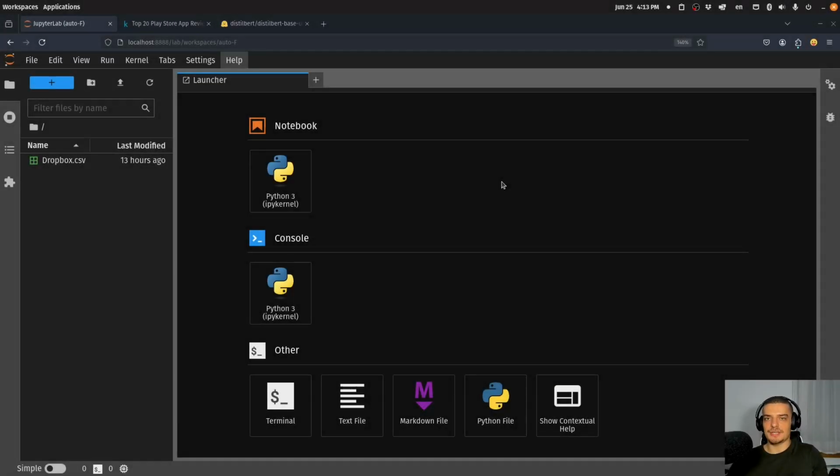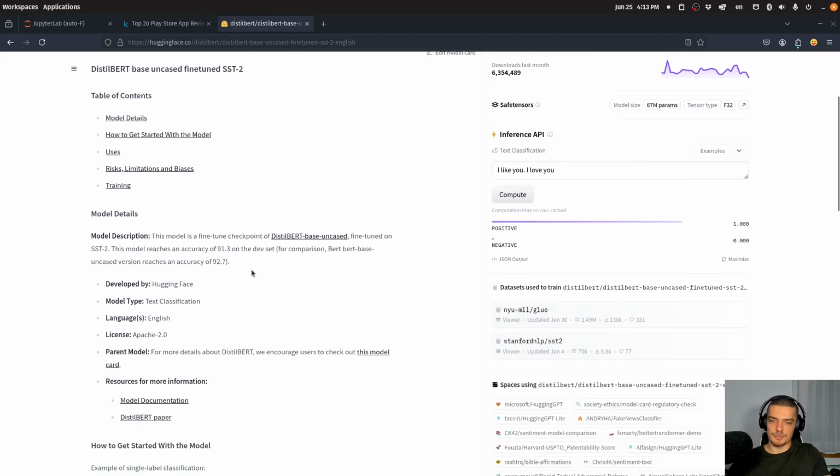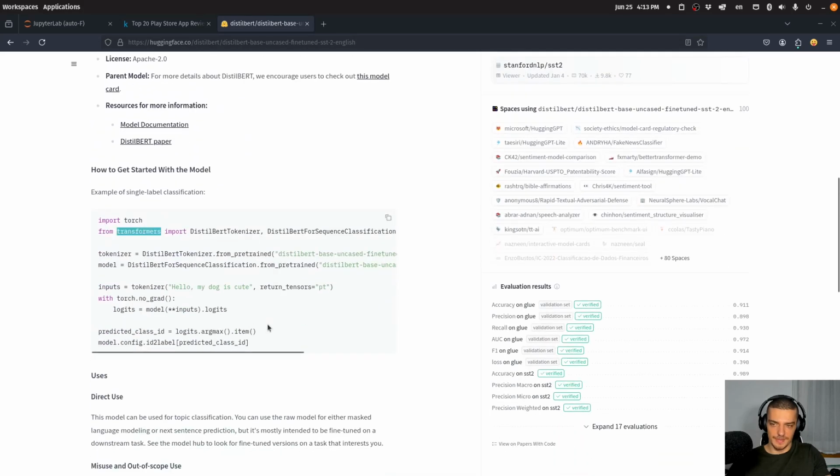Alright, so we're going to do sentiment analysis in Python today using a transformer model from HuggingFace. In particular, we're going to use this one here, DistilBERT base uncased fine-tuned SST2, and we're going to easily use it using the transformers package in Python. It comes with a tokenizer and a model, and we can use it easily to classify text as either positive or negative regarding the sentiment.